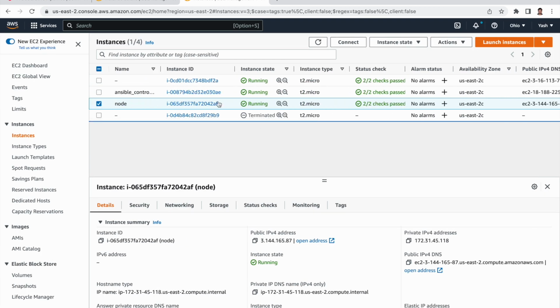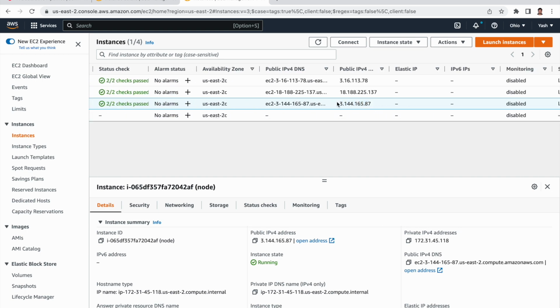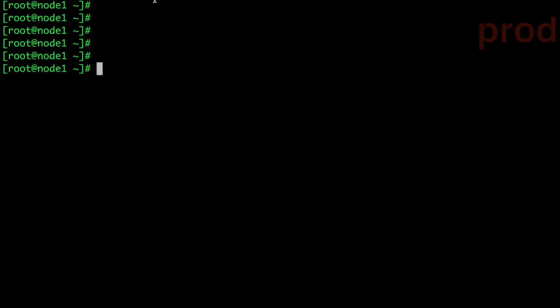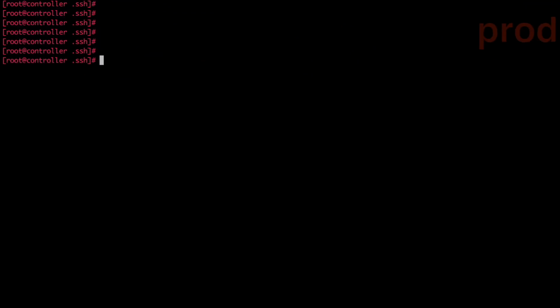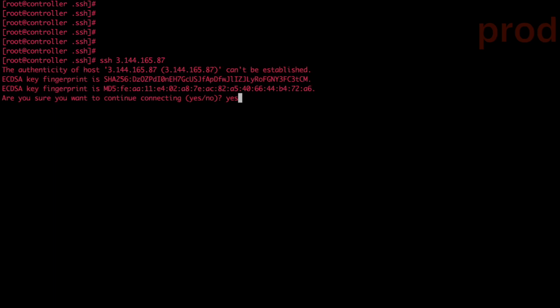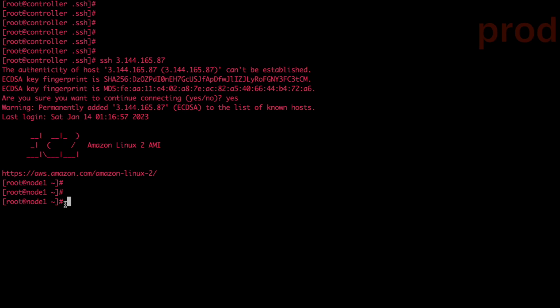So let us go here. This is the node 1 machine. Let us copy the IP address of this machine, and let us go here and just do ssh and the public IP of the node machine. So let us see. You can see root@node1. So I was able to connect directly from my Ansible controller machine to my node 1 machine.